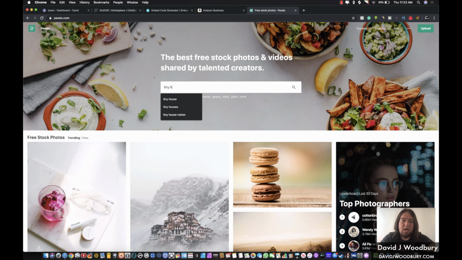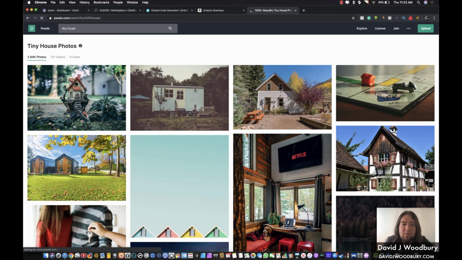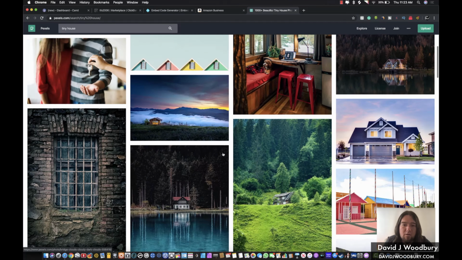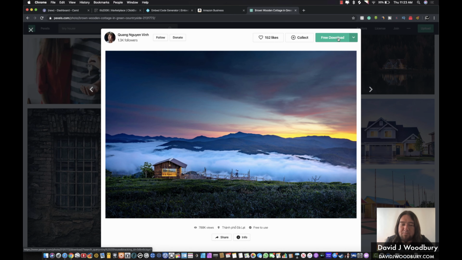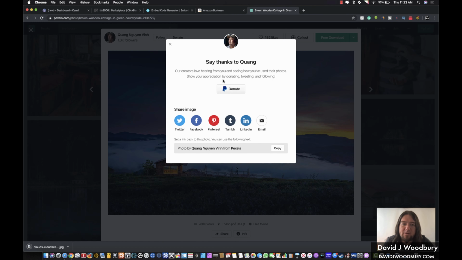So I'm just going to put in tiny house, because I want to promote a little bit of affiliate marketing stuff to a tiny house page that I have on Facebook. So I'm just going to grab this image. And then it'll give you some instructions. Sometimes it'll tell you that they need to be tagged or they don't need to be tagged.